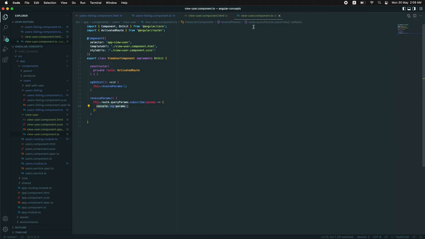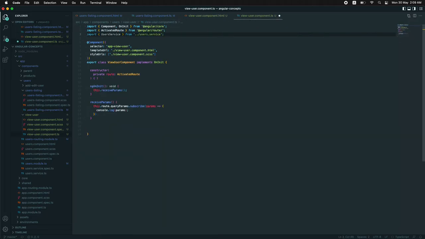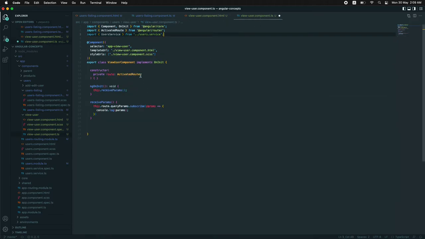Now in our view user component we are going to do that API call. Let's do that. For that I have to import the user service, because the API integrations were written there. I also have to copy this constructor from here into the view user component.